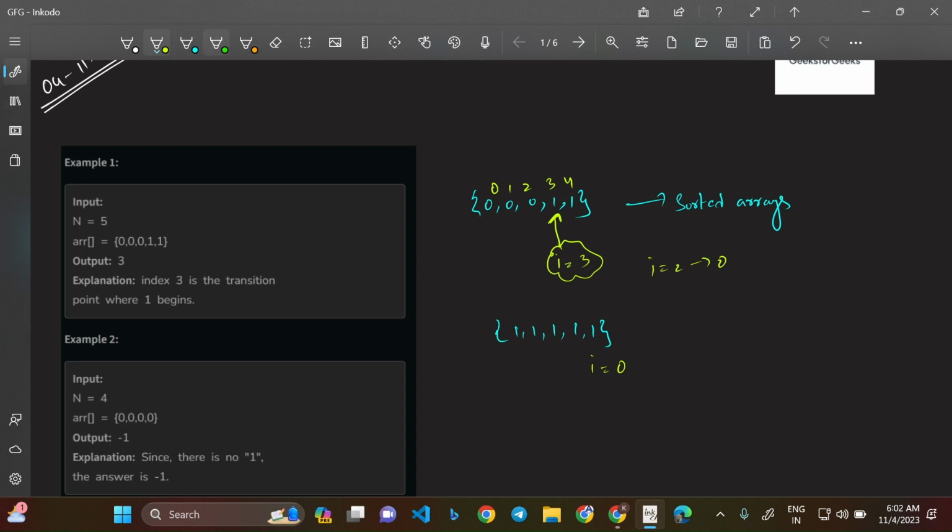And what is the case if all of them are zeros? Like in the second example, 0 0 0 0 0, as you do not find any 1, in this case your answer is equal to -1. So in one case the answer is i equal to 0, in another i equal to 3, and in this case -1. So these are the various possible answers. Either you have zeros and ones, in which case it is the first occurrence of 1; if all are ones, you put the 0th index as the answer; and in case all are zeros, you return -1. Great.